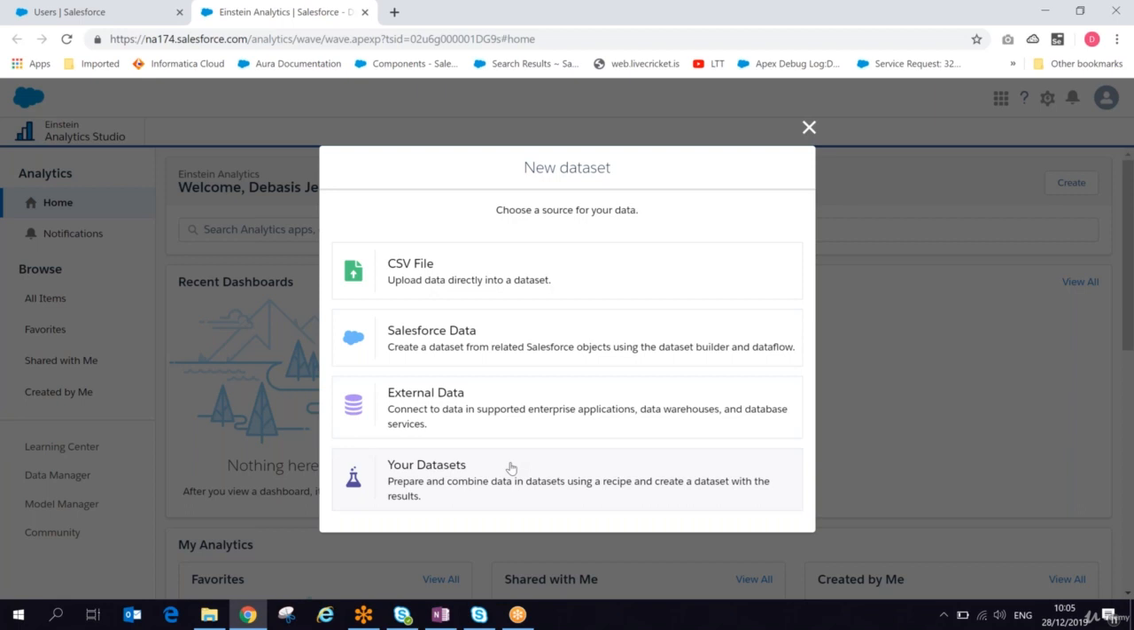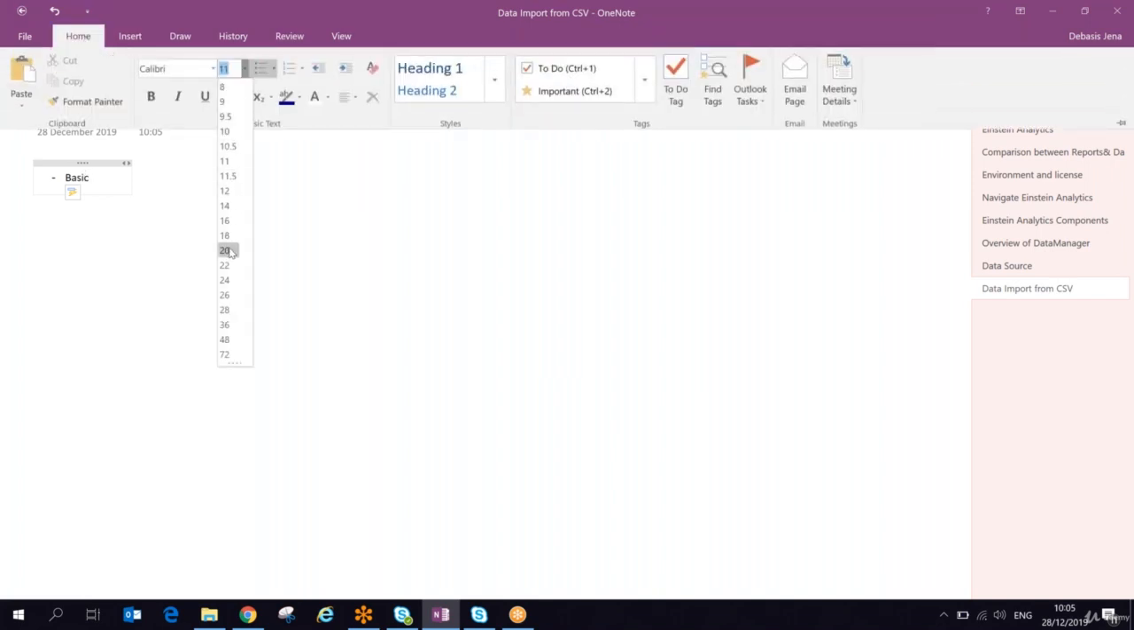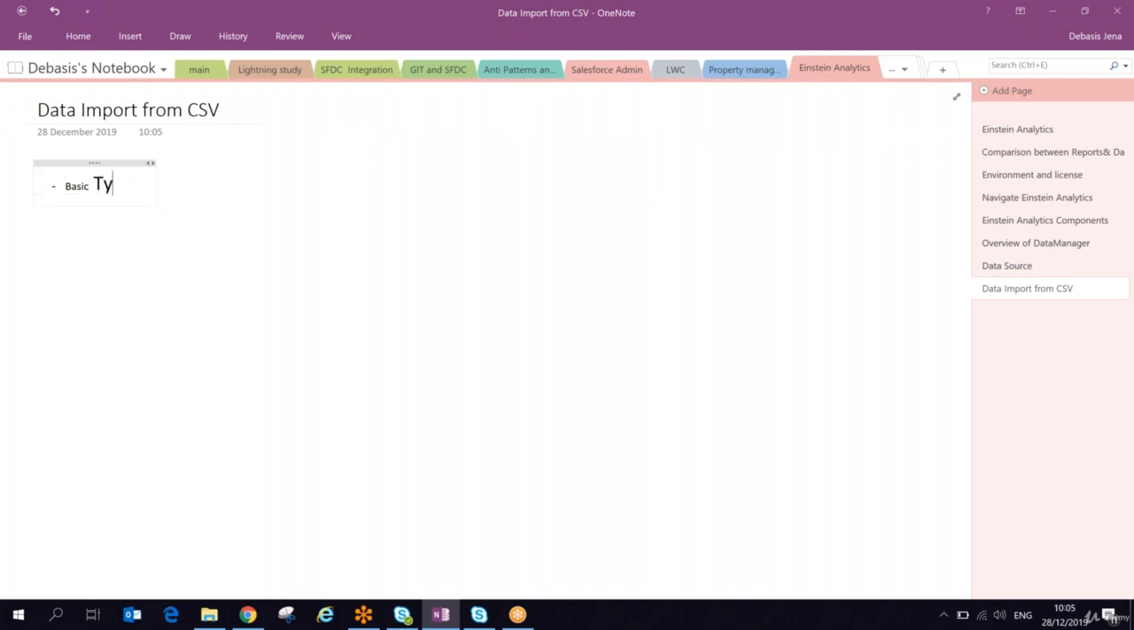For that, let's create a CSV file, and we will try to load that CSV file. CSV file is the most basic type of data source, you can say. Let me make a note of it. Data import from CSV file. As I said, CSV is the most basic type of data source.